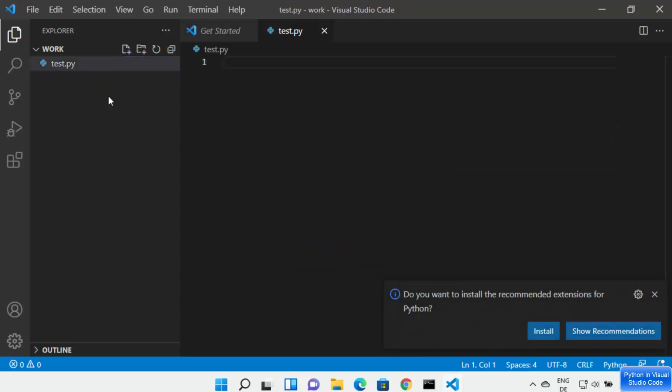Now as soon as I create a Python file, Visual Studio Code is going to recognize that I want to create Python projects or Python scripts, and it's going to give me the suggestion for installing the extension for Python. You can see, do you want to install the recommended extension for Python? You can click on the install button, which is going to install the support for Python.